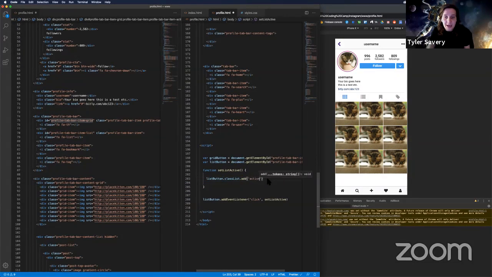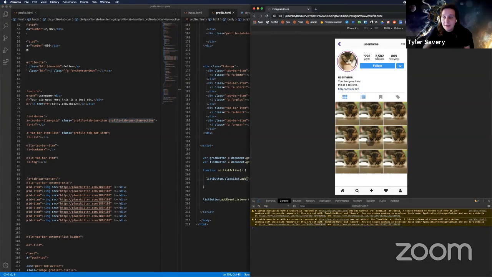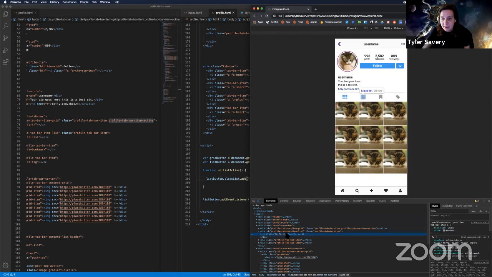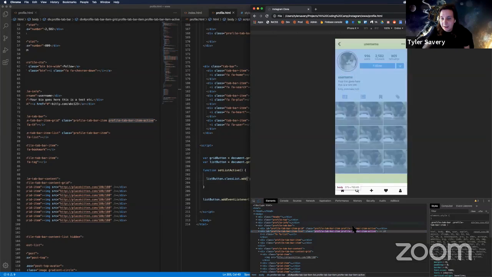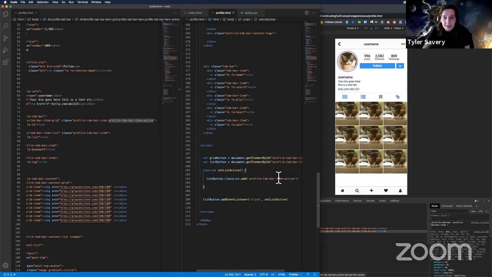Specifically, we want to add active, I think. It's actually this. We're going to add that class. And if we refresh now, you'll see when I click, it's gray right now, and when I click, it's blue. The reason that's happening, when I go to the inspector, we'll see this is just a normal tab bar item. But once you click, we just added this other class to its class list, and that's what made it blue.